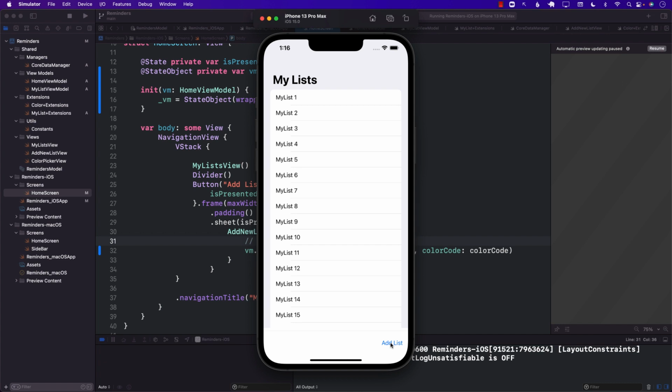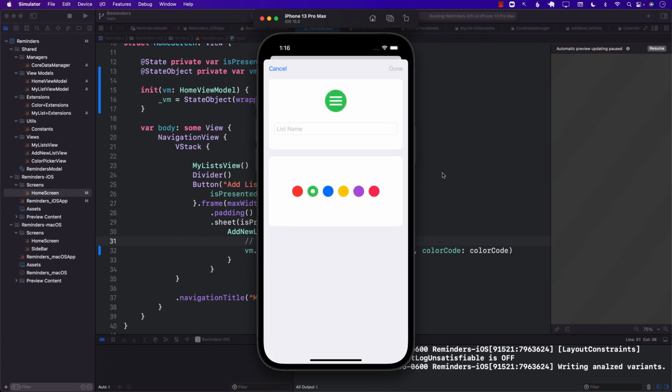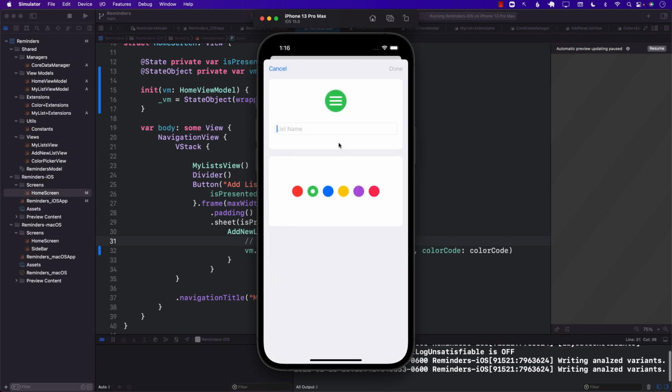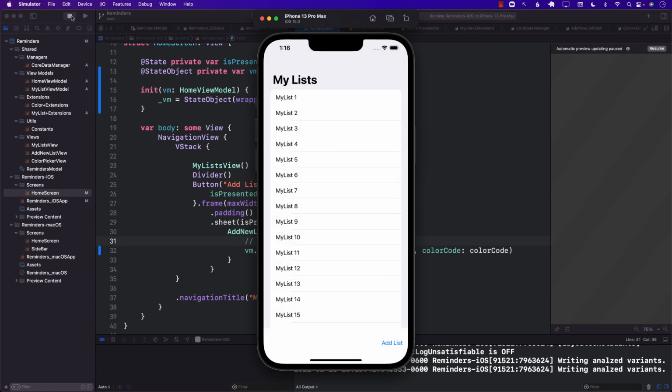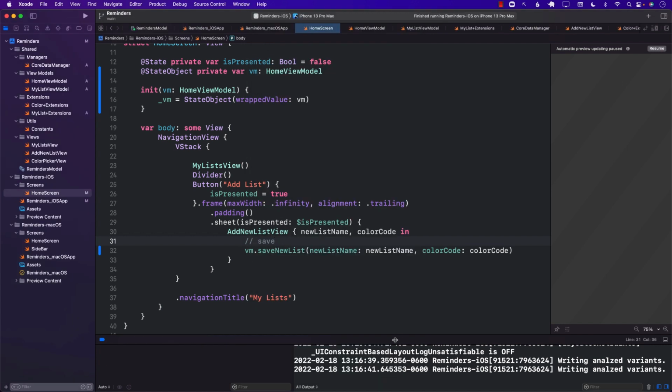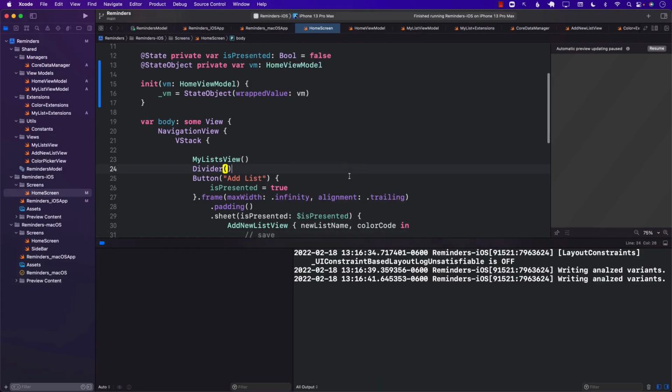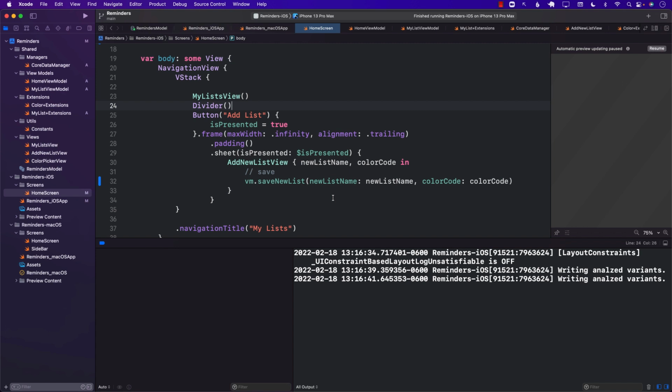I'm going to go ahead and say add list. I'm going to go ahead and probably save something. So let's say groceries. And done. Hopefully it has saved. The problem is that we don't really know at this point, right? So now the question is, how can we know what the core data is actually doing?